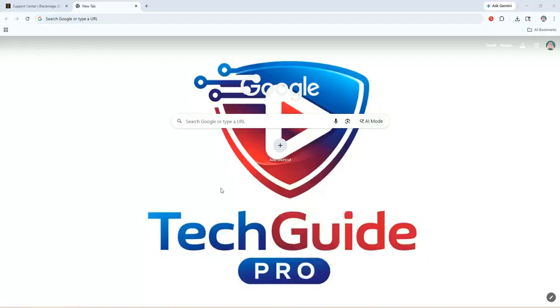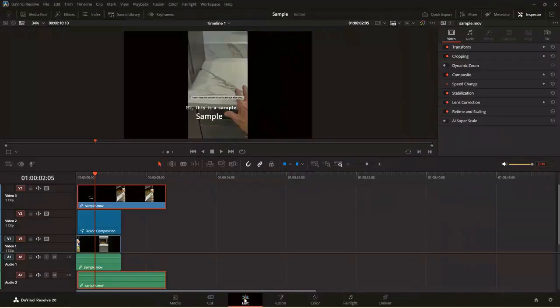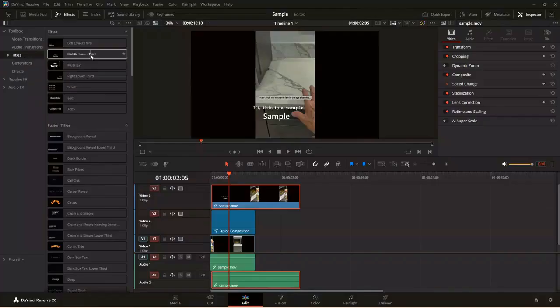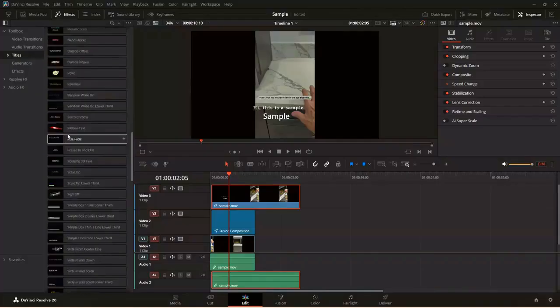First, open DaVinci Resolve and make sure you're in the Edit page, which you can find by clicking on the Edit tab at the bottom of the screen. Once you're there, look to the top left of your screen and click on the Effects library if it's not already open. Here, you'll see a variety of options. You need to click on Titles under the Toolbox section. This will display different text options you can use.